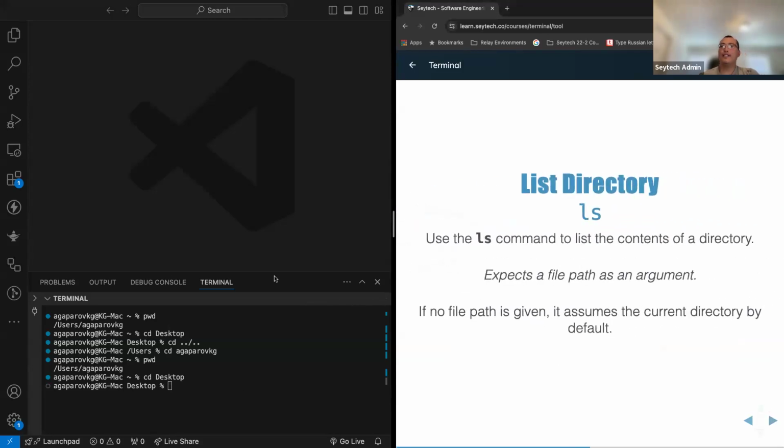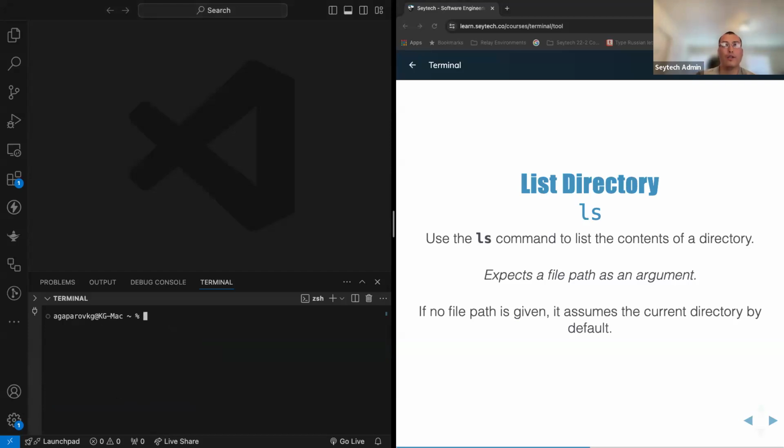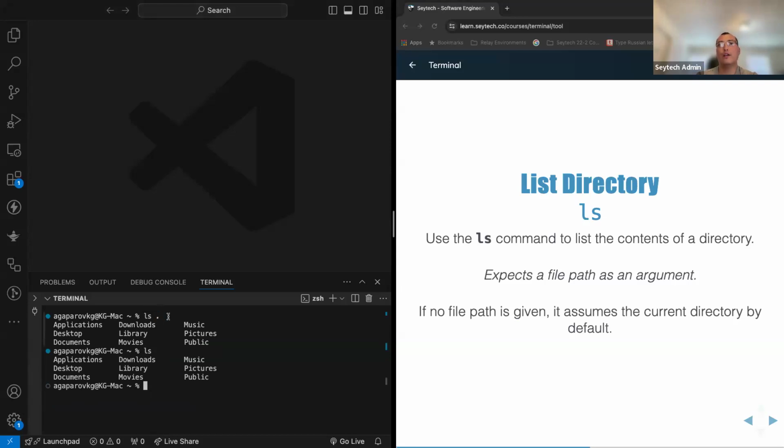Cool. ls, list directory. Use the ls command to list the contents of a directory. To list the contents of the directory right here, for instance, if I go back to my home directory and press Control L, ls dot, or just ls by itself. Since I'm already inside my current directory, I don't have to type that. So ls will display the folders and files inside my current directory.